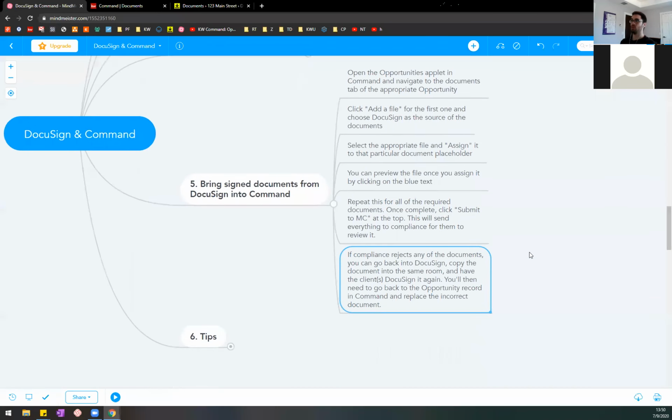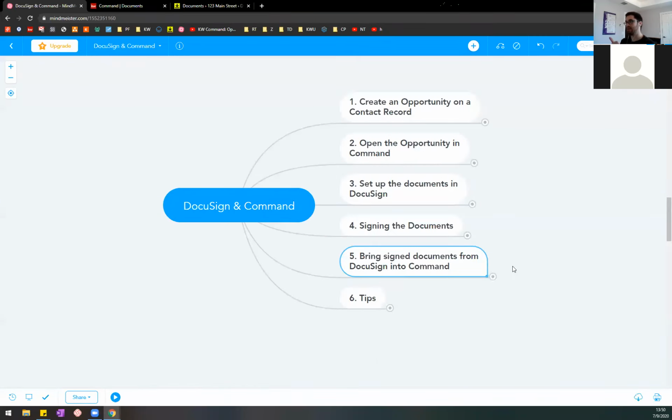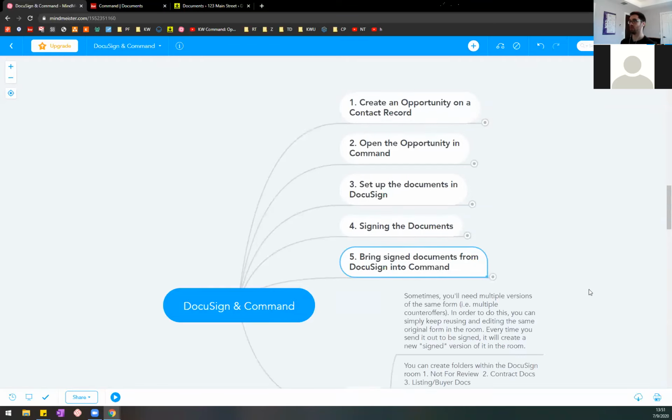Okay. So that's pretty much all there is to it, right? You create an opportunity in command, you create a room in DocuSign for that opportunity, you organize all of the documents, you select the ones you need, you send them out, you have them signed through DocuSign, then you go back to the opportunity record and assign each of those placeholders to the document that you've had the person DocuSign. Okay, so that's pretty much the gist of how that all works. So a couple of quick tips here.